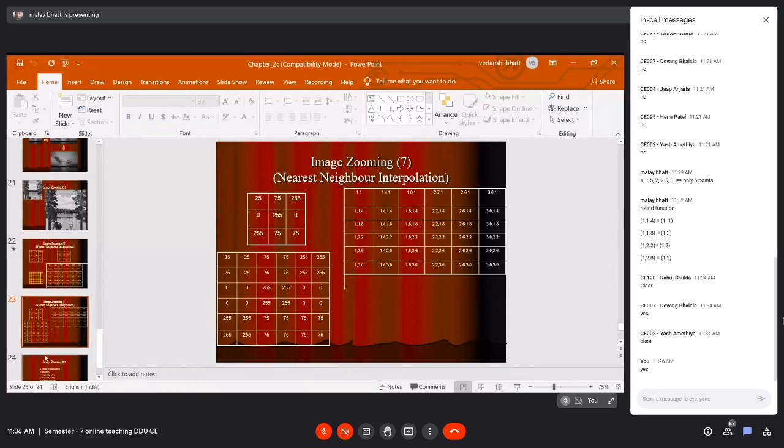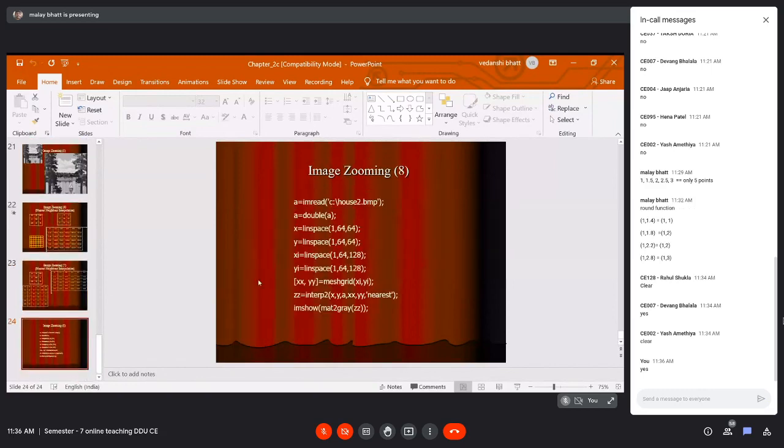Any query in this method? The same thing can be achieved in MATLAB, and we also have similar functions in Octave. As you can see here, it is a MATLAB code. We have the image of a house. We are using a linear spacing. X and Y is the linear spacing of the original image, based on the size of the image. It is a 64 cross 64 image, so the original image is 64 cross 64.